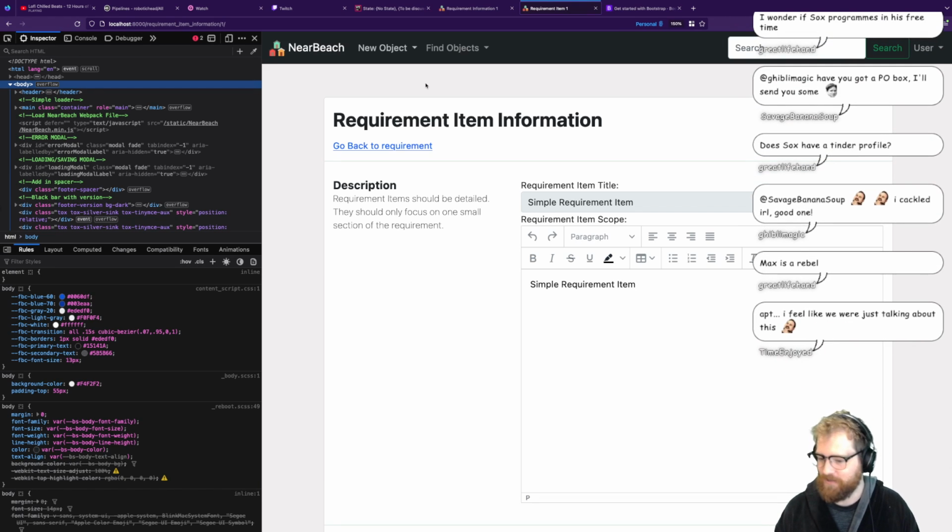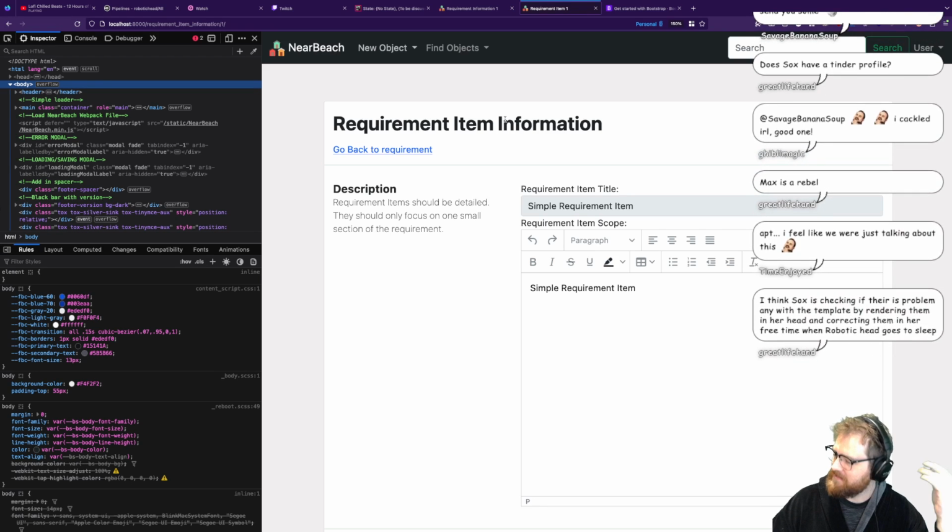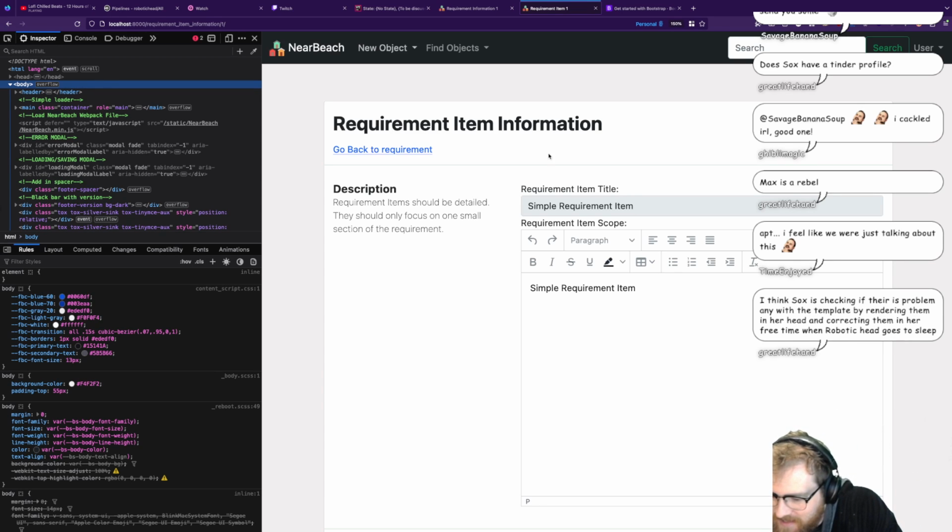Max is a rebel, he totally is. I feel like we were just talking about this. There's always bugs every single time. You write something, you always write in a bug. To program is the bug, to debug is to fix the program. I think Socks is checking if there is any problems with the template by rendering them in her head and then correcting them in her free time. Yep. Isn't the NearBeach command not working?